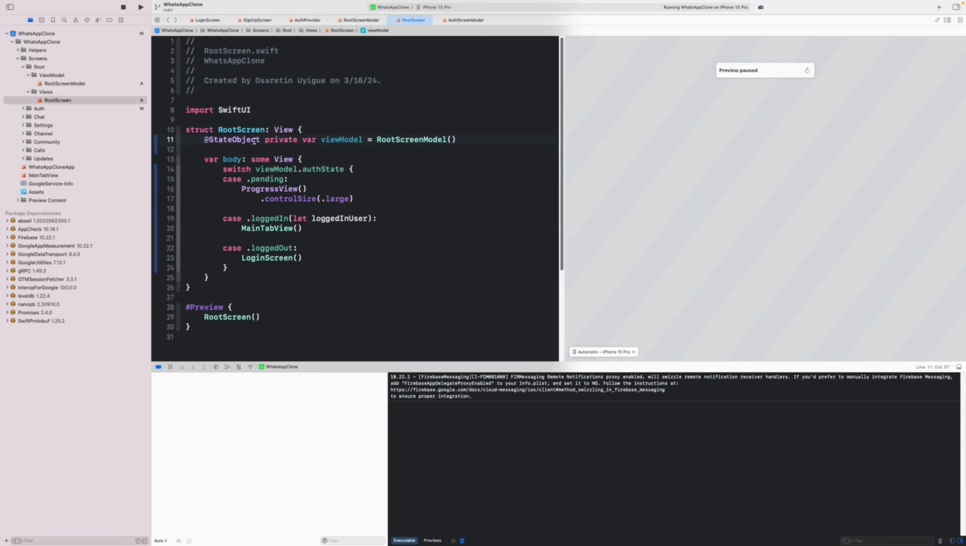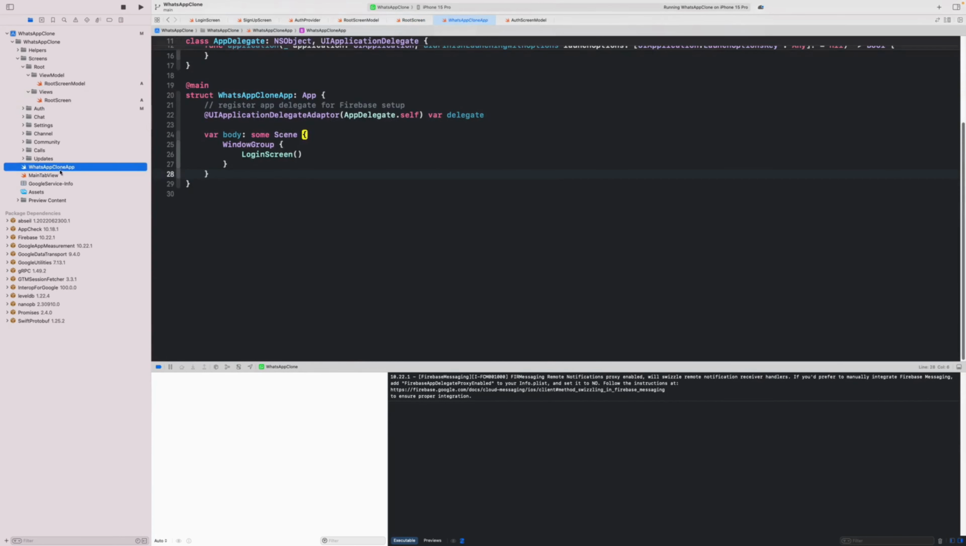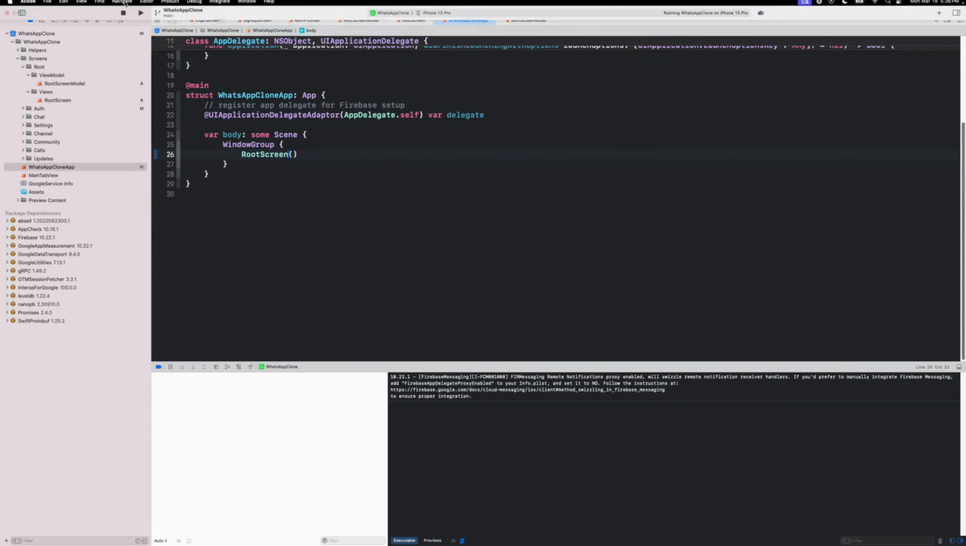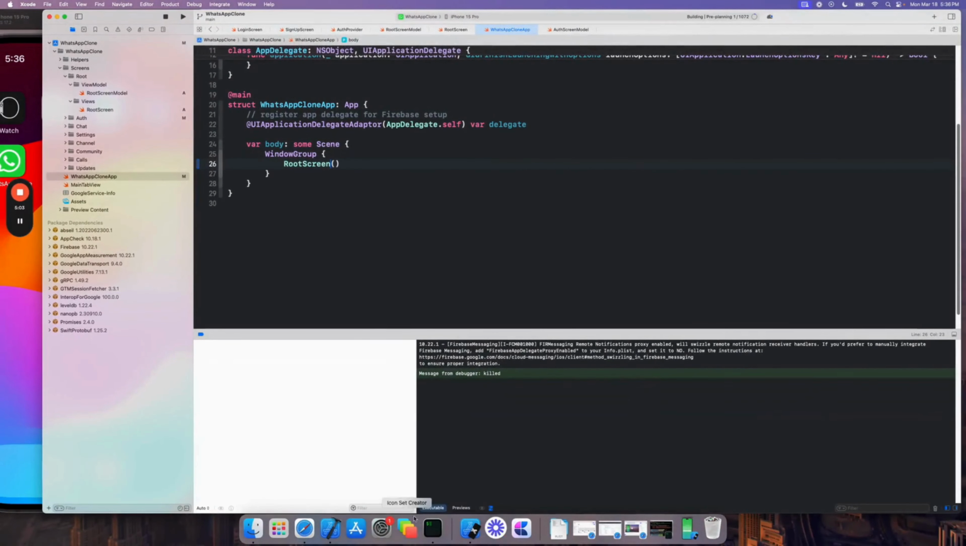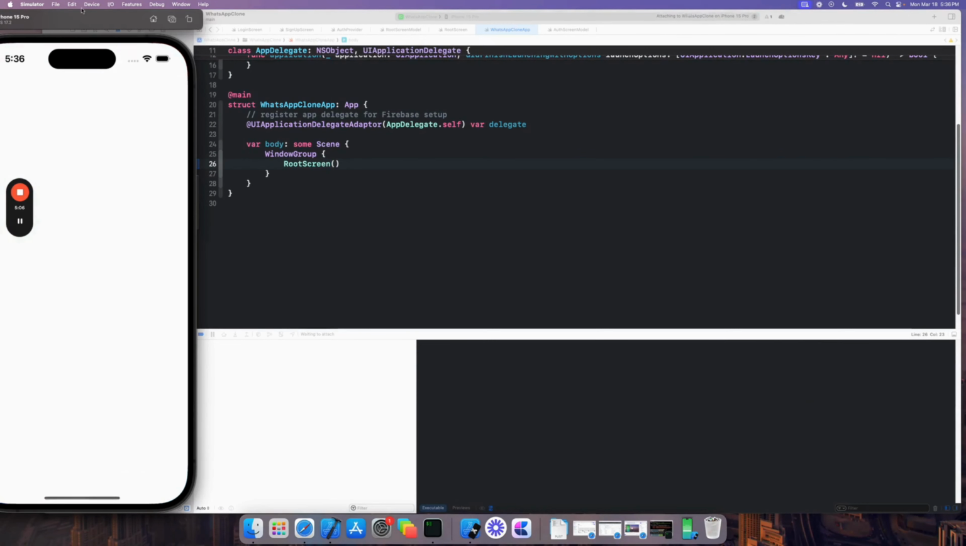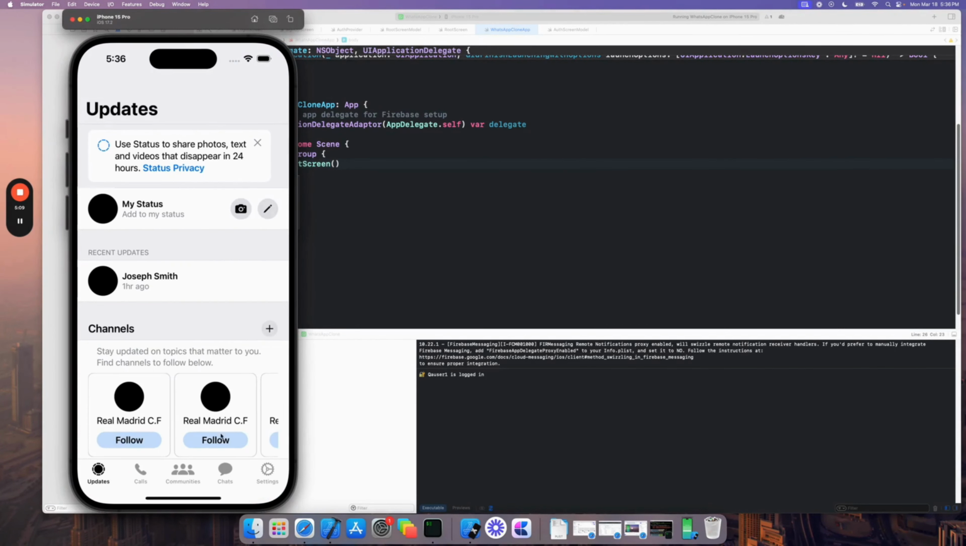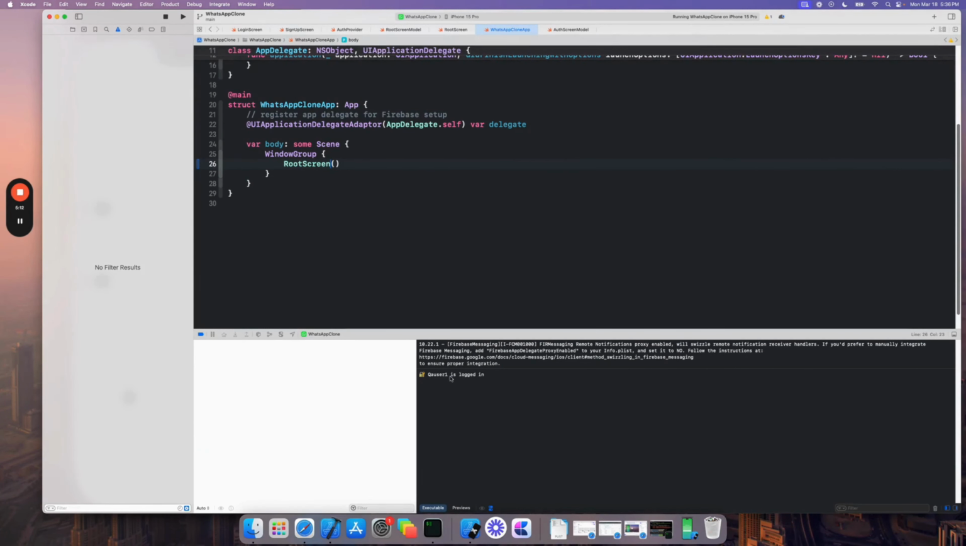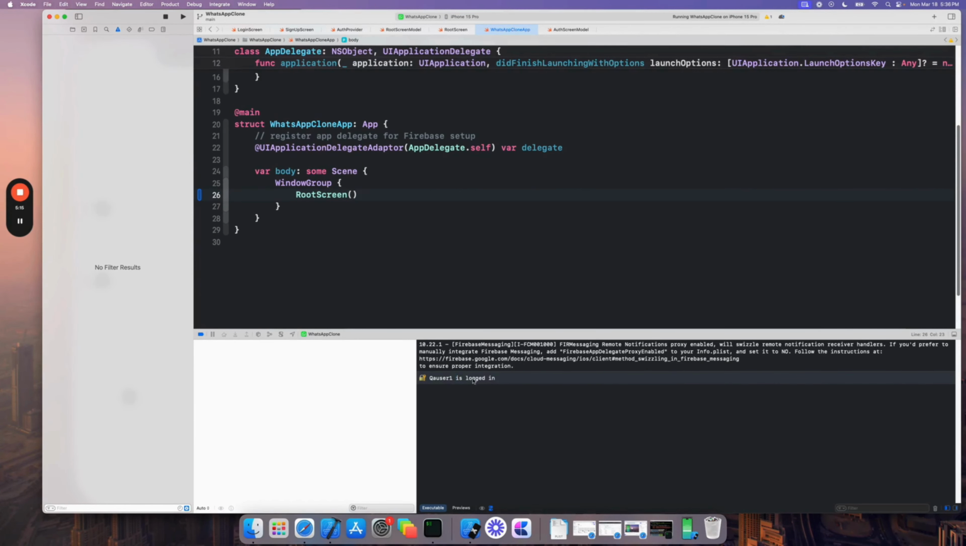All right, so now we're going to take our root screen. We're going to go back to our WhatsApp clone app. We're going to replace the login screen with our root screen. So now let's run our app on the simulator. Let's make sure everything is compiling. And let's jump. And now it should show a logged in screen. You see that? Boom. And look at our print statement that we did earlier. Let me bump this up a little bit. It says QA user is logged in.